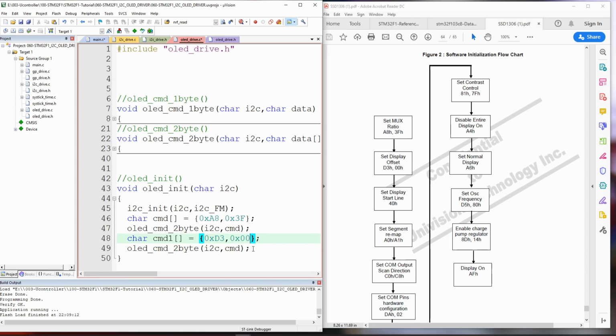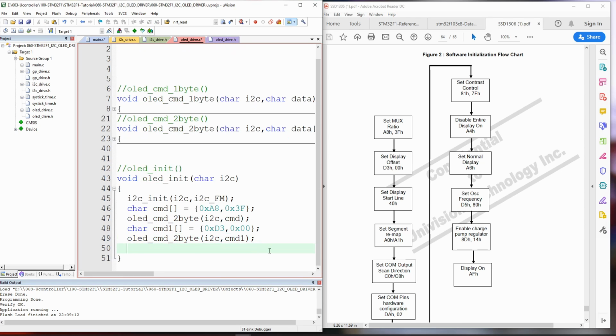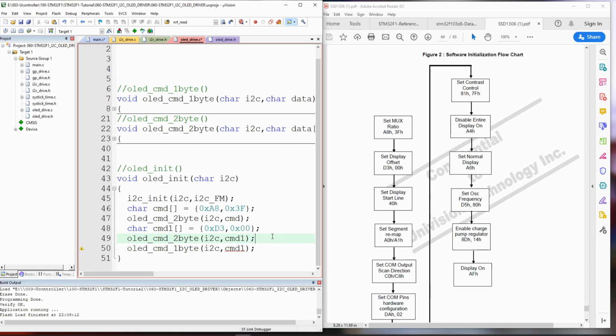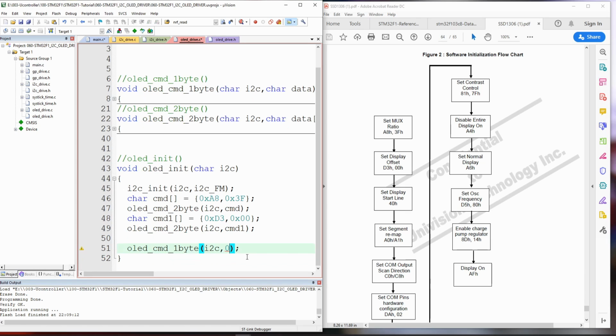Okay, so let's go to, this is command 1, let's go to the next one, and for command 2 we are going to go for this one. So we don't need 2 bytes, it will be a 1 byte command, instead of I2C, so I don't need command 2 for the moment here. So this one is to display start, we need to put 40H, so we just put a hexadecimal 40.